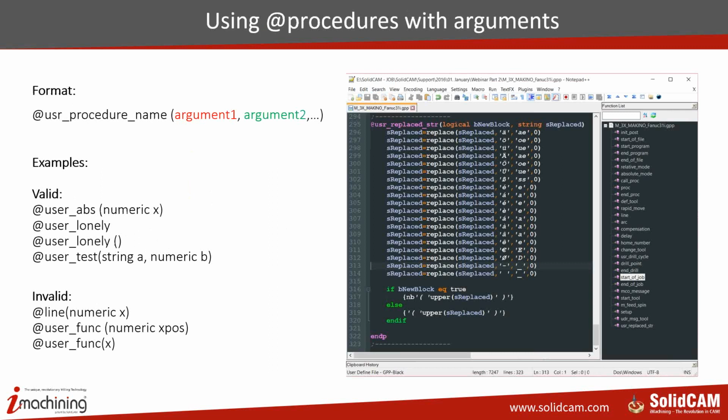Okay. Nice. So now we are jumping to something regarding our GPP tool, to Notepad++, and one of the newest functions added in our GPP tool: an option for user-defined procedures with arguments.